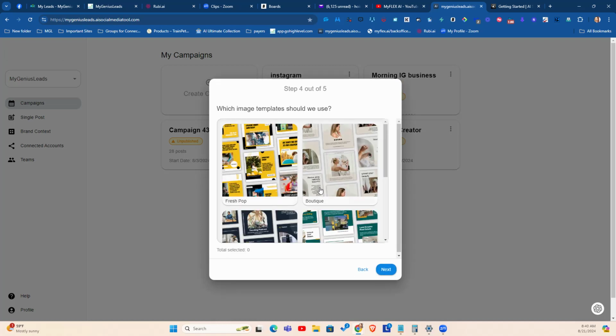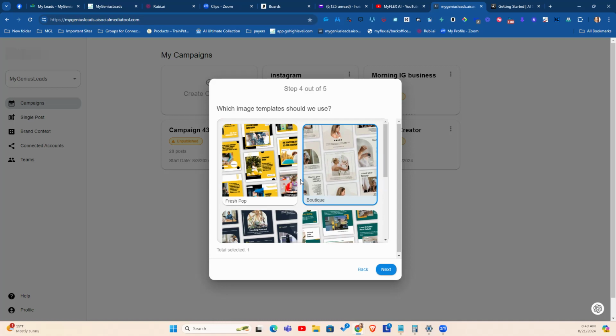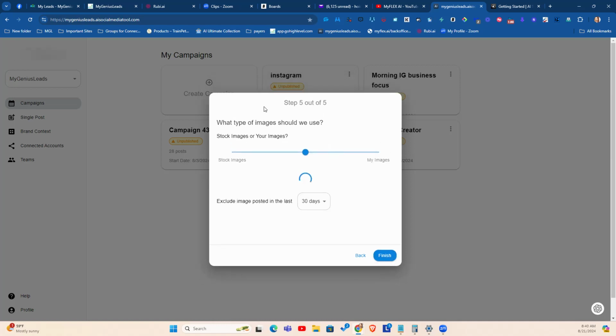And then here I'm going to choose my theme. So I'm going to say boutique. There's a lot of themes in here, and there will be more coming, as well as the ability to add in your own templates, which will be great. And then click next. What type of images should we use? Well, if I want to have it just use the stock images, I would do that. If I had uploaded my own images under the branding category, I would do that. All right, exclude. This allows you to not have to repost the same image over and over again that it's already created for you. And then you click finish.